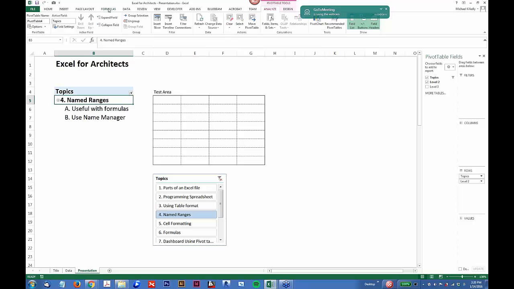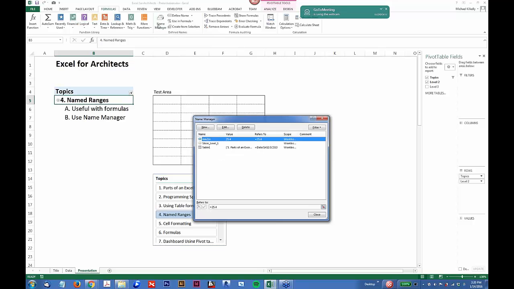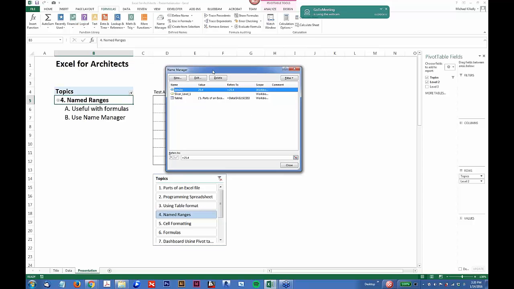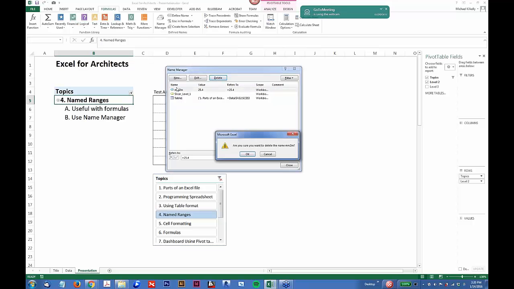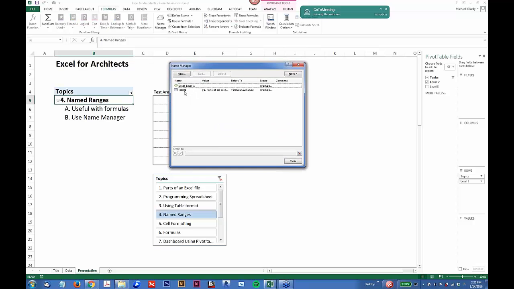And to create a named range, you just go up to Formulas, and then you use the Name Manager. I click this, and you can see that I've already created some named ranges. Let me delete this one here. You'll see that I have a slicer that has a name. Also, my table has a name. So as I'm creating these various objects, they are getting names inside of Excel.